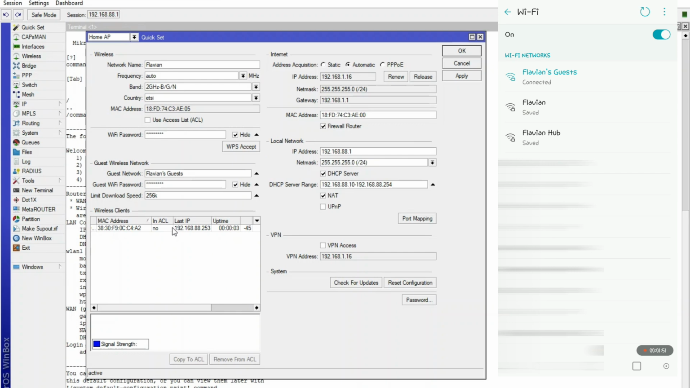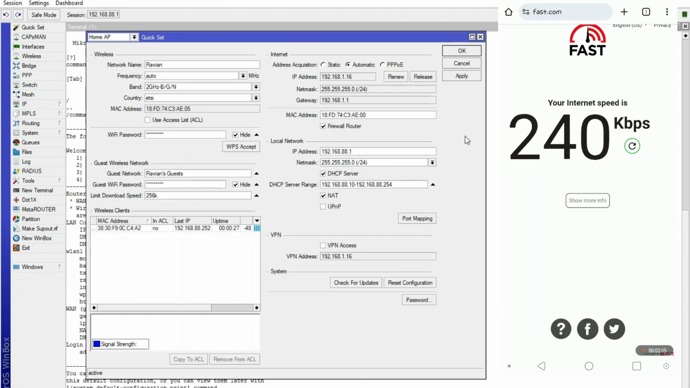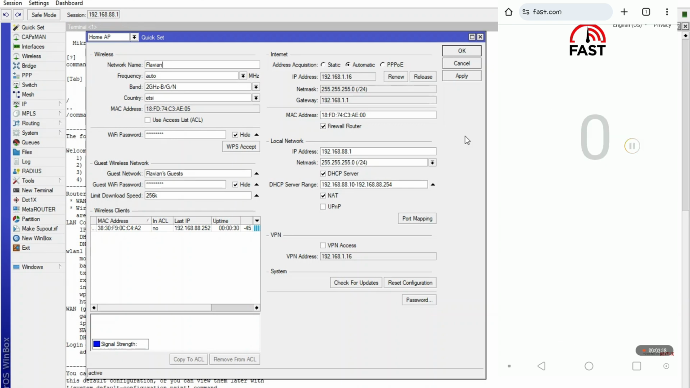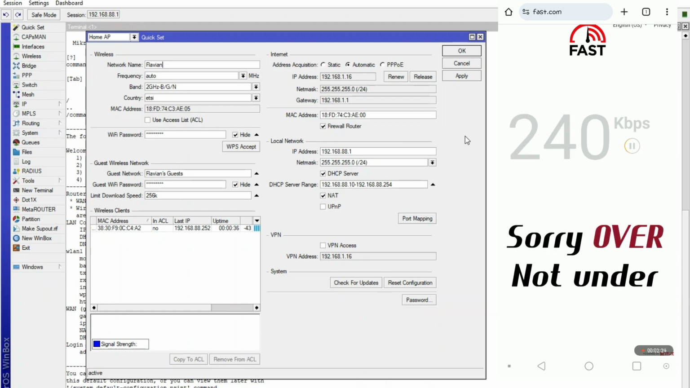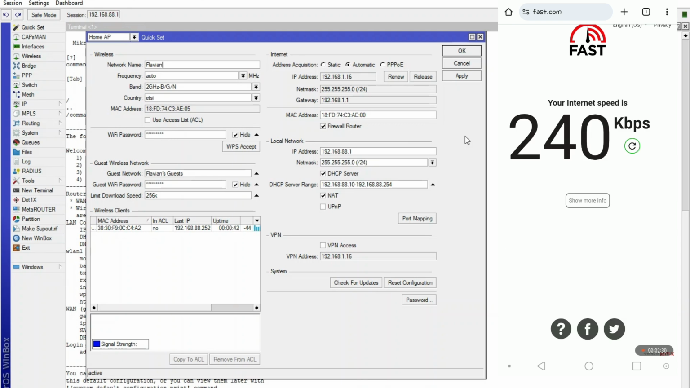Now as you can see, after connecting, it is showing me here the device which is connected, and it is successful that I am connected to my guest. Now let me show you the speed. As you can see, we have included the speed limit here so that I can show you how it works. Now let me go to the speed test. Let me refresh. Now if I refresh, as you can see, it will not go over 256 kilobytes, so it will just stay around 240, 256, somewhere there.